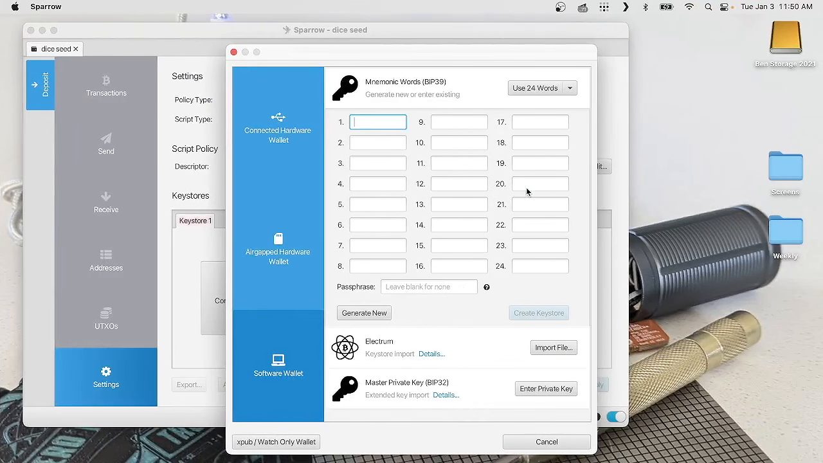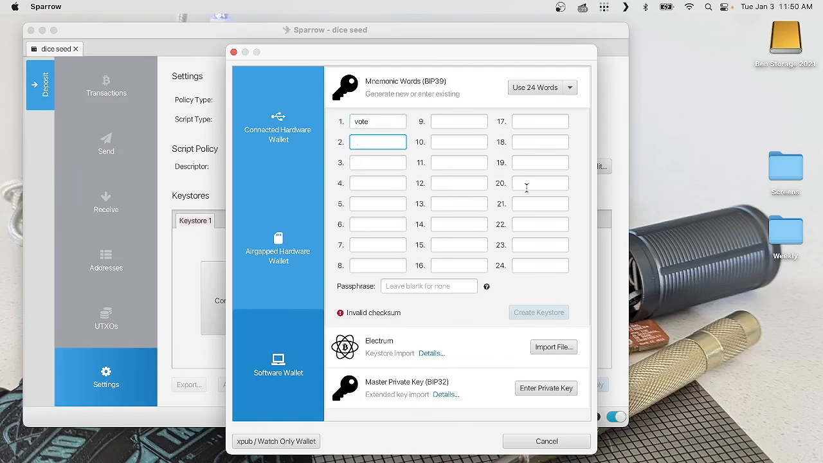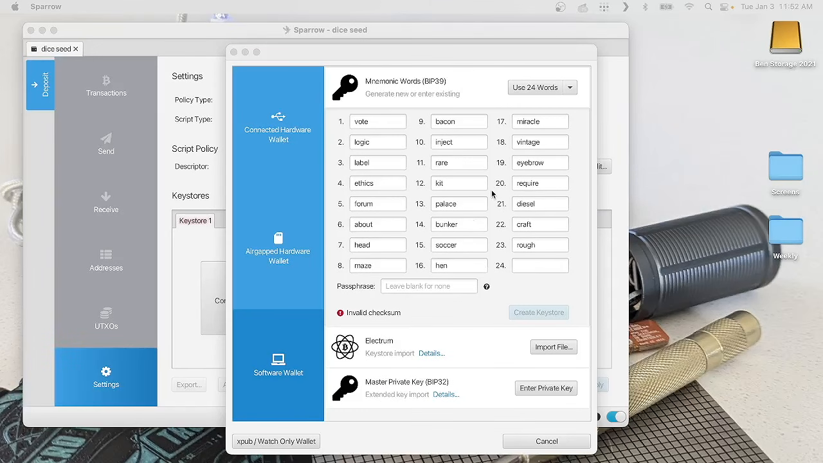So we're going to enter that in and hit enter. And we're going to go all the way through. We'll put in all our words and we'll come back when we're about to put in our checksum and see if we did it properly. Here we are, 23 words put in.